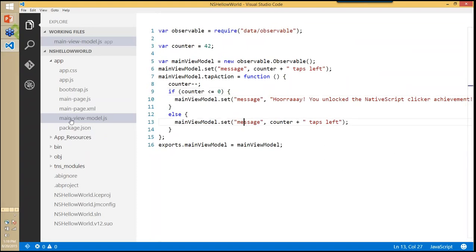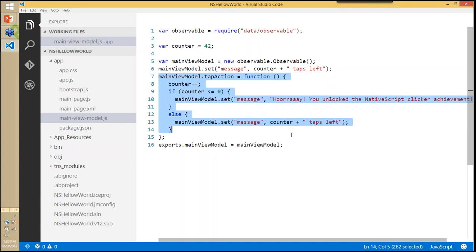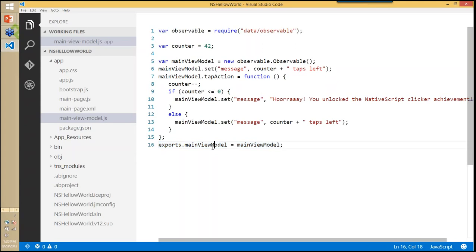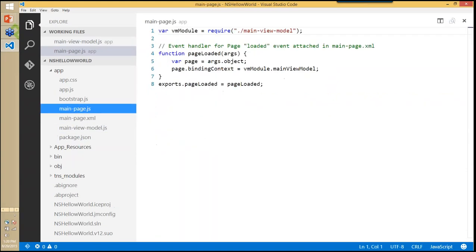So what I did was I created a file called mainViewModel.js. Notice there's nothing here. This is just an observable object, and I'm creating certain properties like set method, action, some function, and at the last what I'm saying is exports.mainViewModel is equal to mainViewModel. So I've now created a module called main view model, and I've exported that. Where can you consume it? Take a look here.